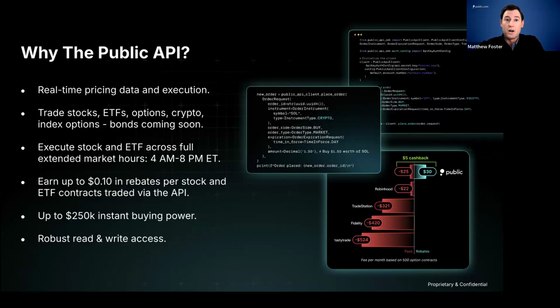With up to 250K in instant buying power, you can react quickly without having to wait for settlement. And with full read-write access, you can easily fetch your data and your positions, track transactions, and execute, modify, cancel, and replace orders, all programmatically through the API.